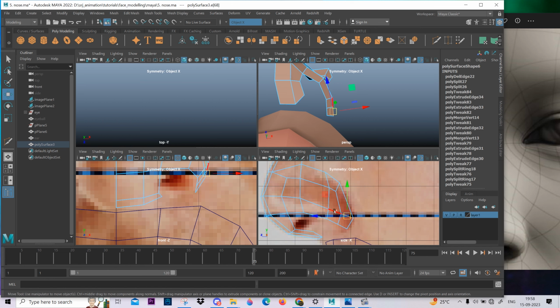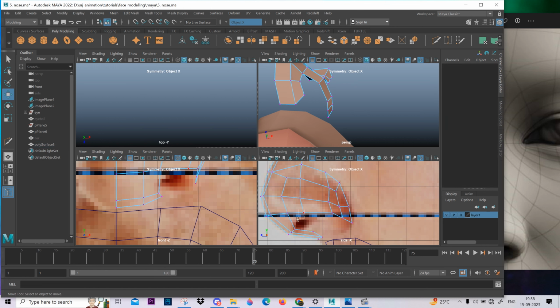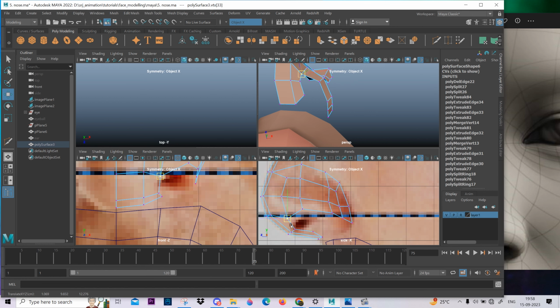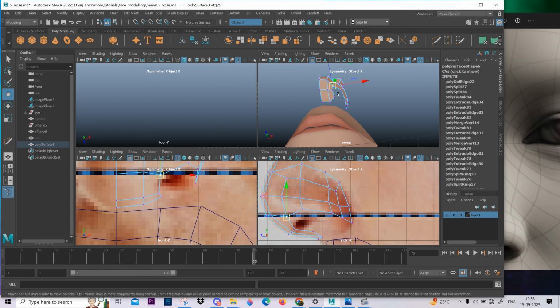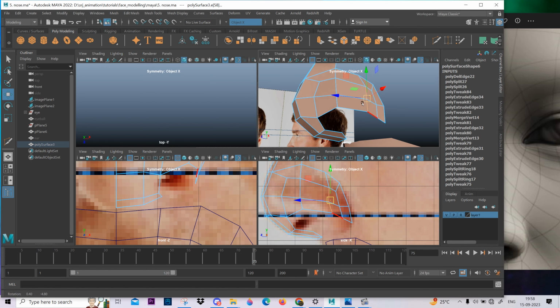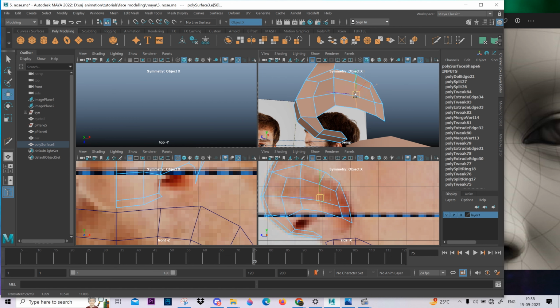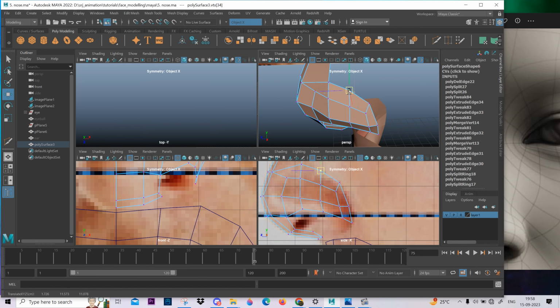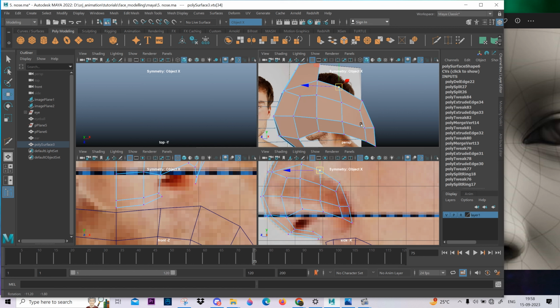This is supposed to be in the center and it can go more back here. Let's rearrange everything. This can go more towards here. Now we're getting our shape.